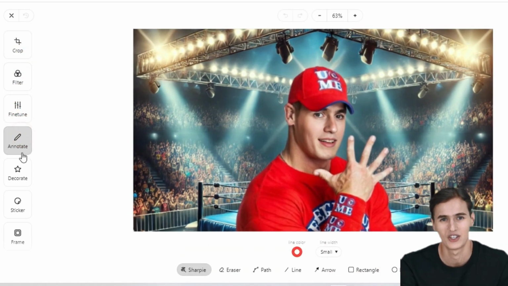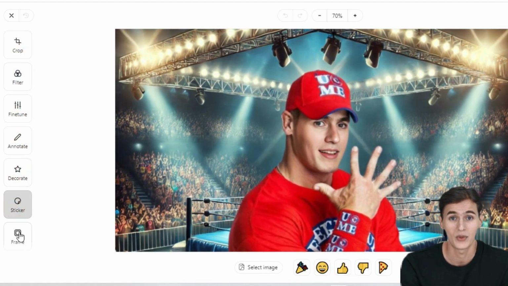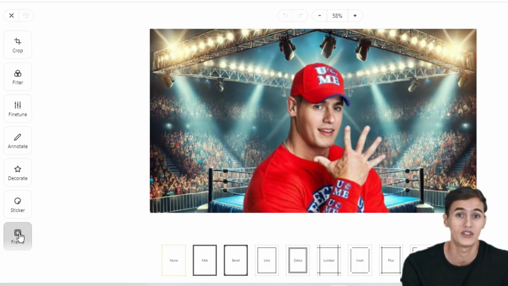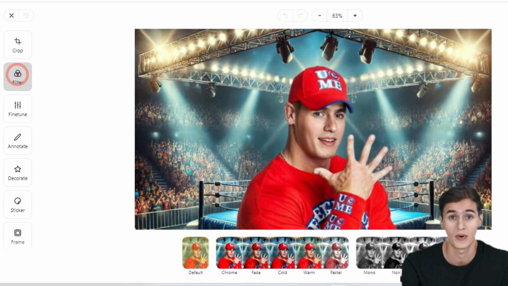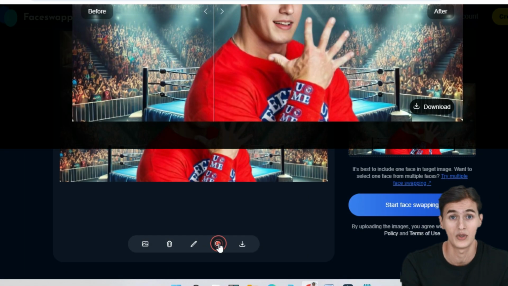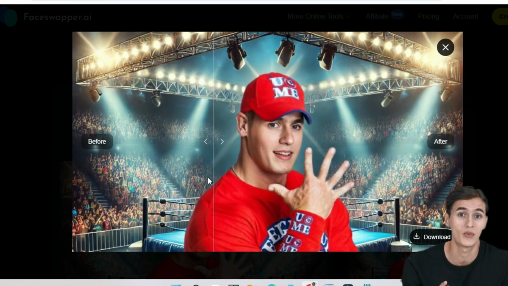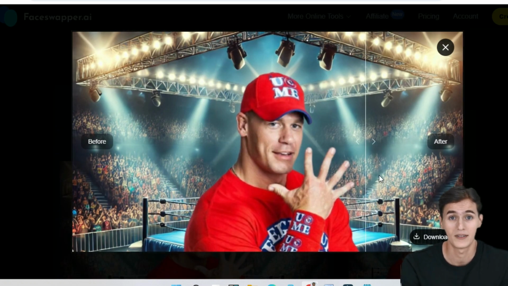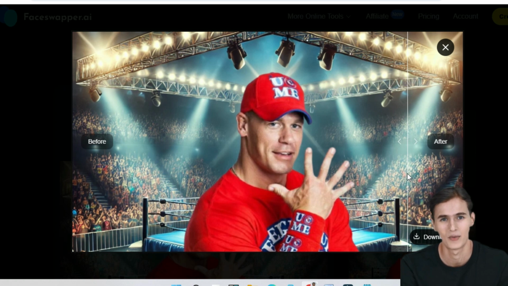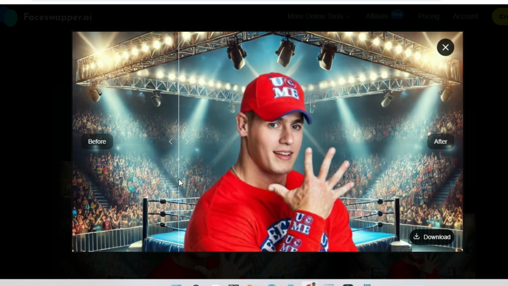The AI will align the faces, but you can manually adjust the position, size, and blending options to ensure everything looks just right. Just take your time to play around with it. Step 6. Preview the swap. Once you're satisfied with the adjustments, hit the preview button. And here we go. Let's see how it turned out.